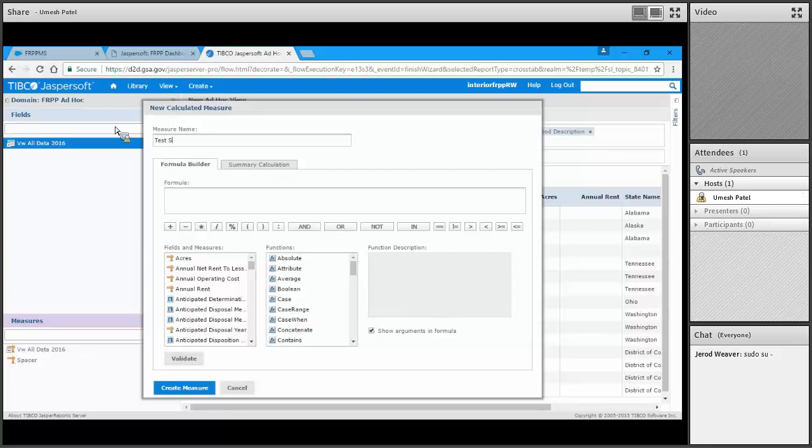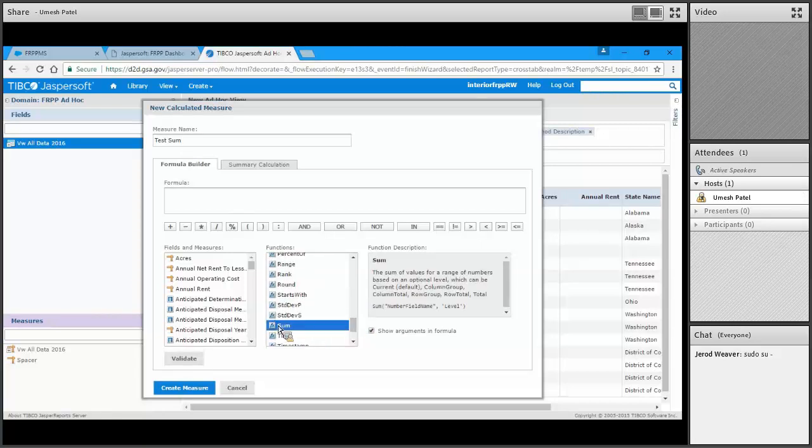I can name the calculated field test sum, and then basically have a function here. Essentially, this is a SQL query window, so you can actually type in SQL commands or SQL expressions, and that can be that custom field. So I'm just going to click on here and do a sum, double click on it.